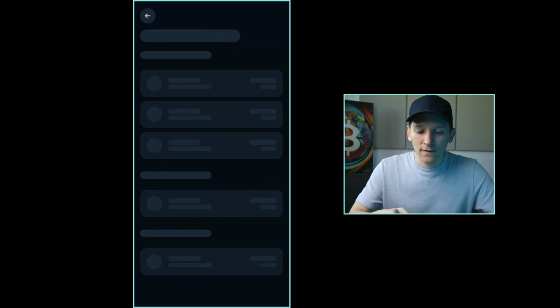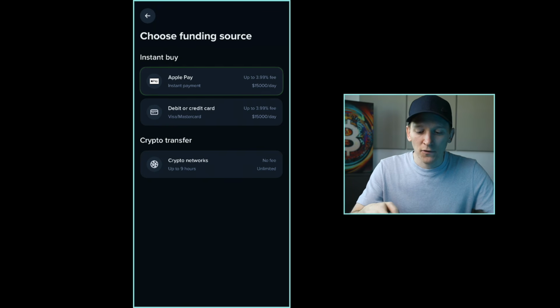The first one is card details again. Look at the fees, right? 3.99%. So definitely don't be using that. If you do want to deposit some crypto in here to sell it for cash and then obviously send it back to your bank, go down to crypto transfer.